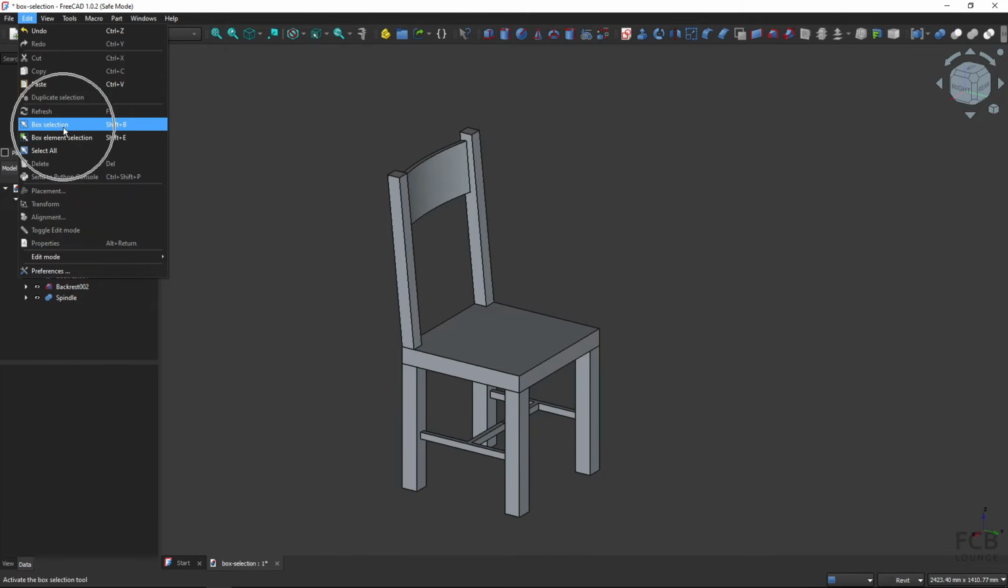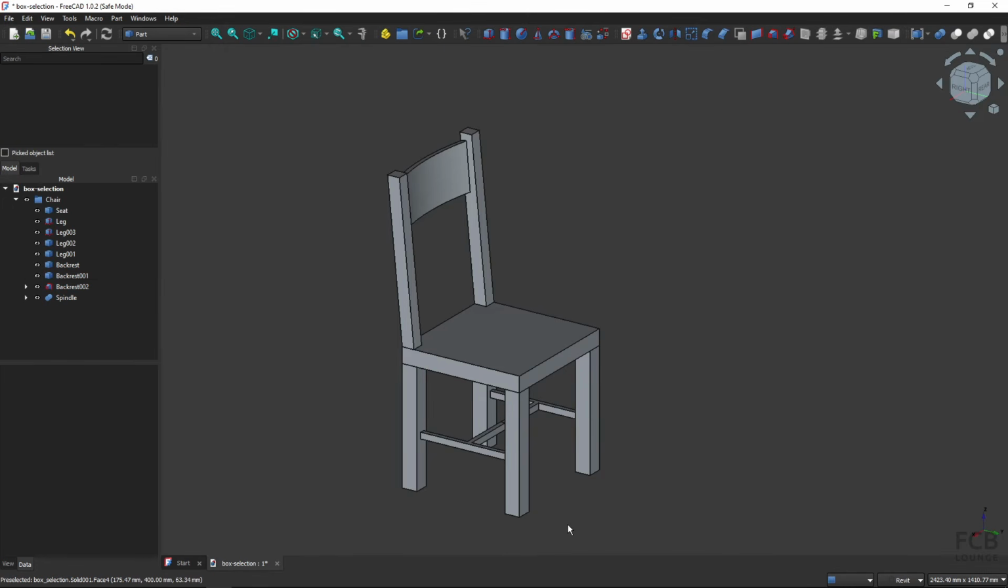Box selection selects the whole object. You can see if I do box selection with Shift B like so, I have selected the whole solid leg 001. But if I instead use the box element selection, Shift E, and I do the selection like this, you can see that I'm selecting the faces which were inside of the selection window.